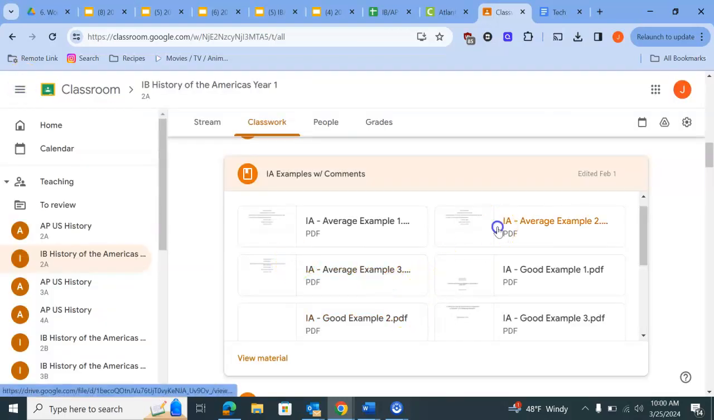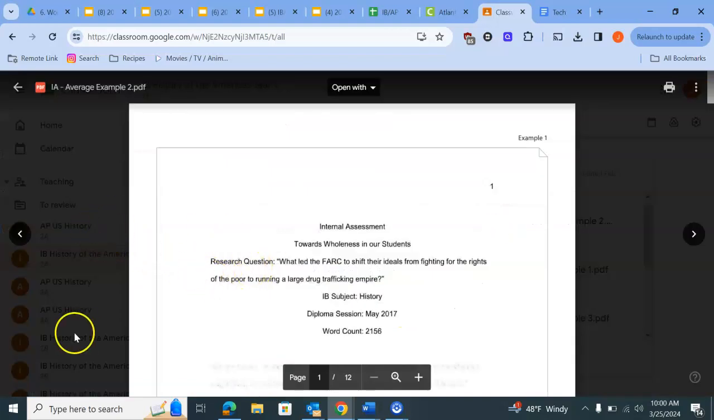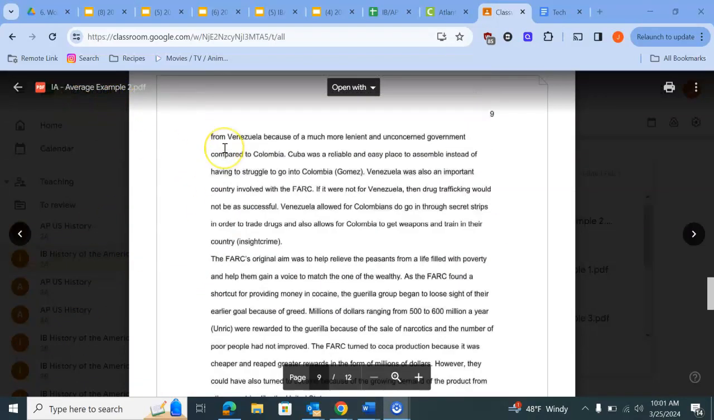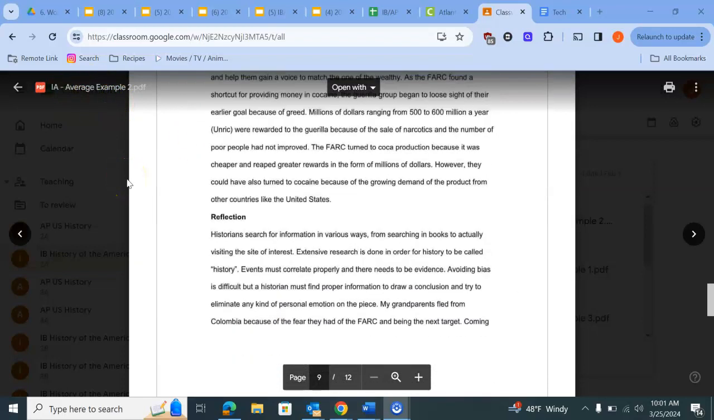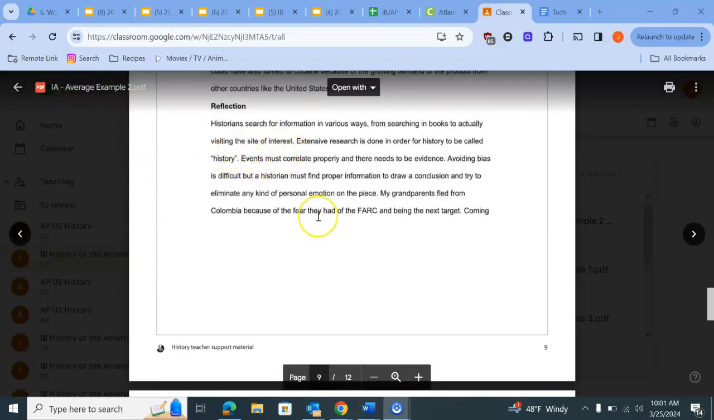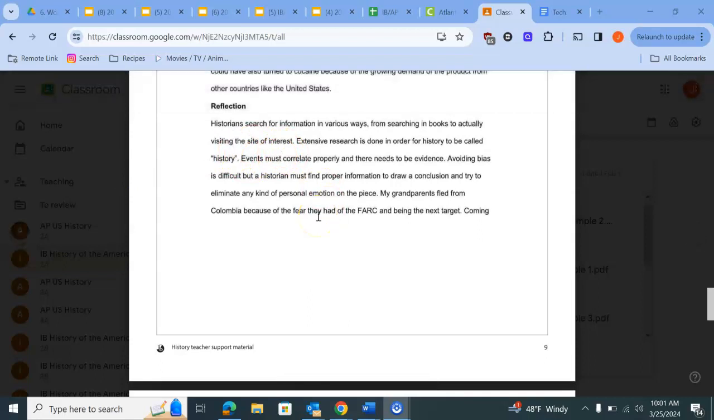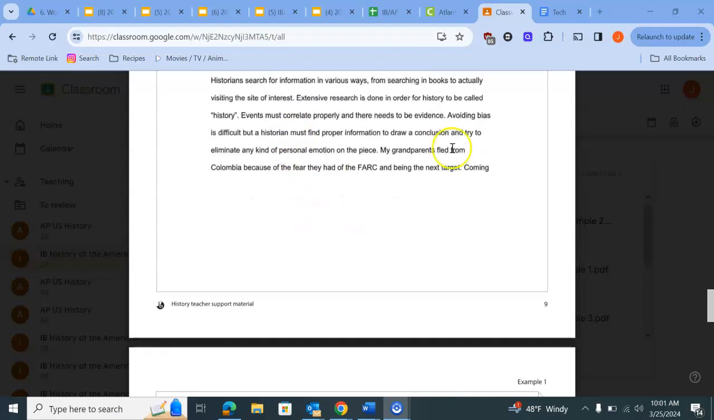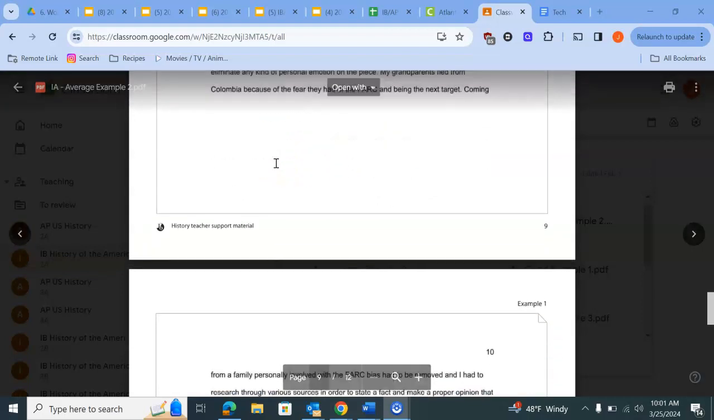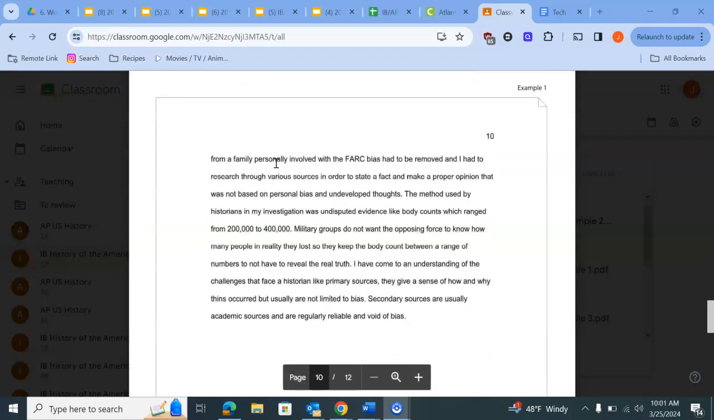And if you're wondering what a 2 looks like, a 2 would look like something like this. This is from average example 2. In this, they are not talking enough about the evidence that they have in their own paper. They're being a little too vague. They do talk about their own experiences. They talk about their grandparents fleeing Colombia and how that relates to them writing the paper. But outside of that, there is not a lot of specific evidence used from their paper in their reflection.